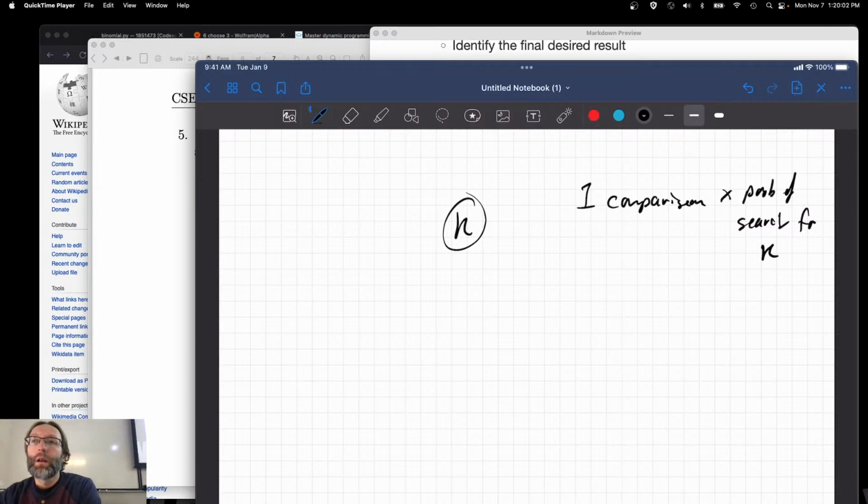Now what we need to do is come up with a bottom-up solution that defines a recursion, and then we'll come up with a table, a way to fill out that table, and then we'll come up with the final solution.